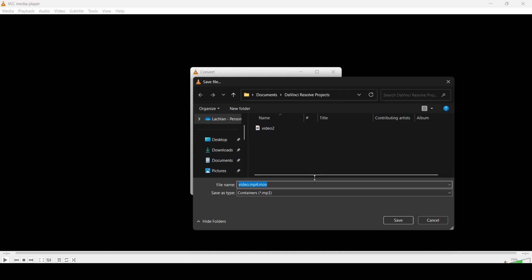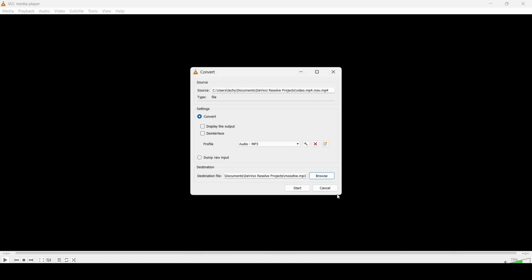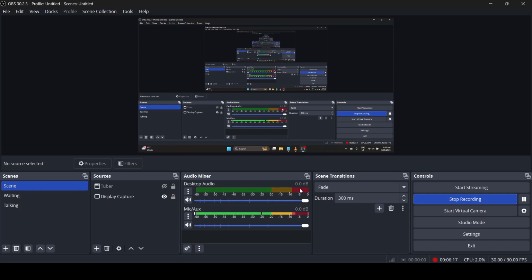Whenever you're entering the file name for your media, you don't need to then enter mp3 afterwards, it will do that automatically. So now let's go save. Alright, so I have it set to save in my video captures folder. So now, once you do have all that set up, we can now go start and it will convert.